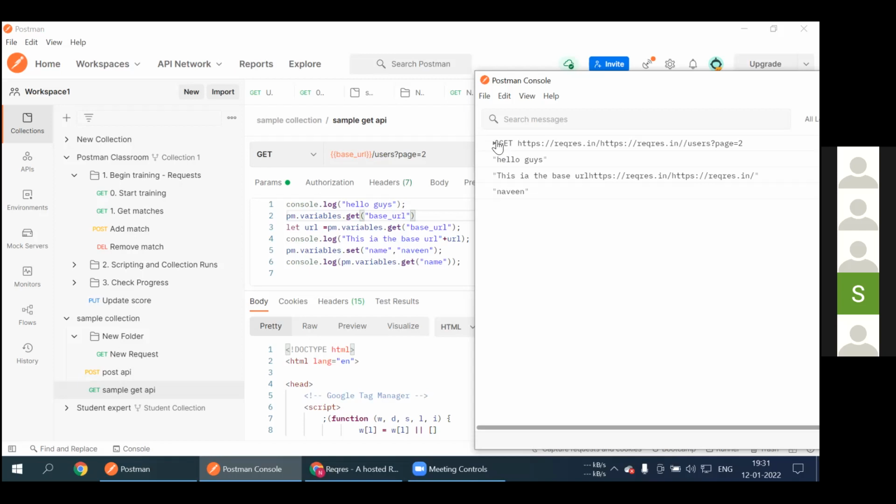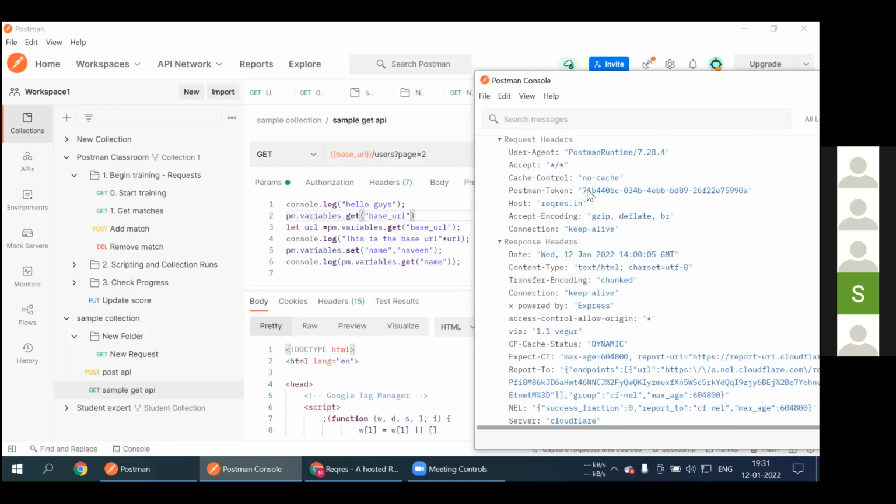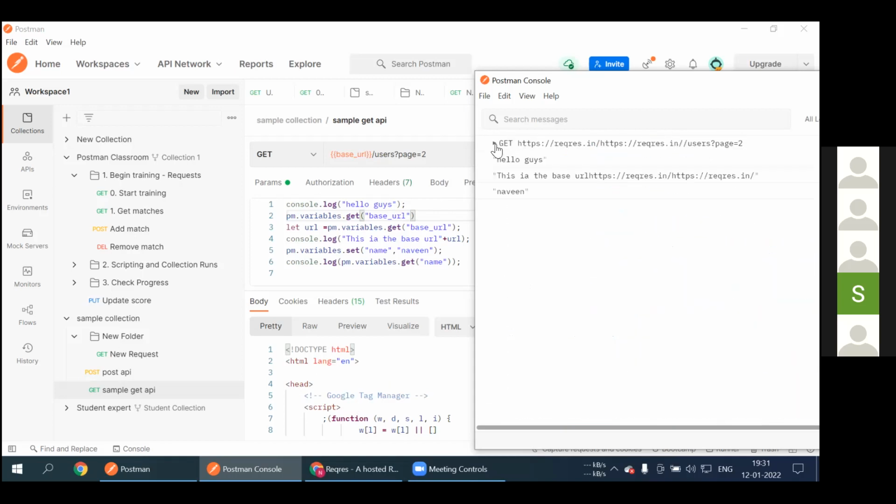This is the response we are getting, and this is a message we are printing, and all this message is appearing over here. The second printing message says Naveen. This is a base message, this is a base URL link. This is the response, like whatever response we are getting, we'll be getting in the Postman console also. But the base URL link is printed twice.